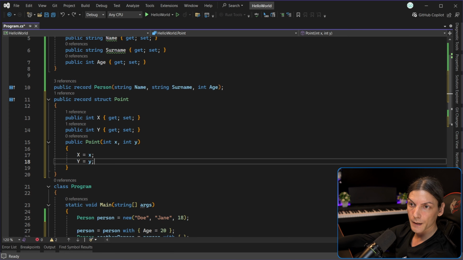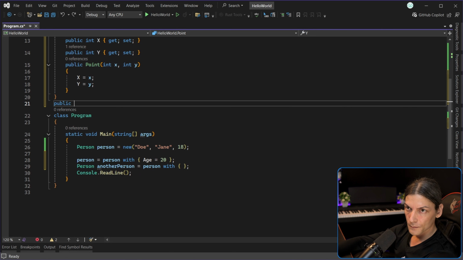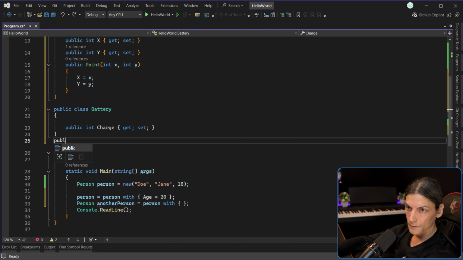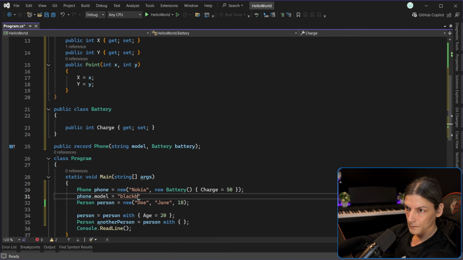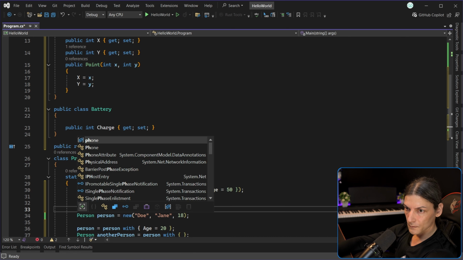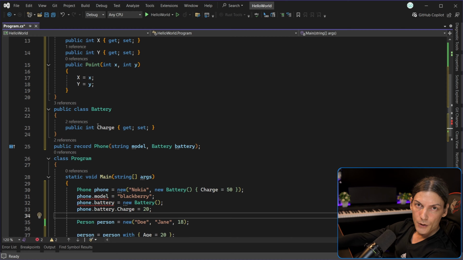So for example, if the record has a parameter which is a class type, the properties of that class will not also be immutable. So for example, in this case, we have a class Battery, so the class is allowed to change the properties because we have a get set, and we have a Phone, which is a record, so immutability by default, and one of the properties of that record is of this class type.